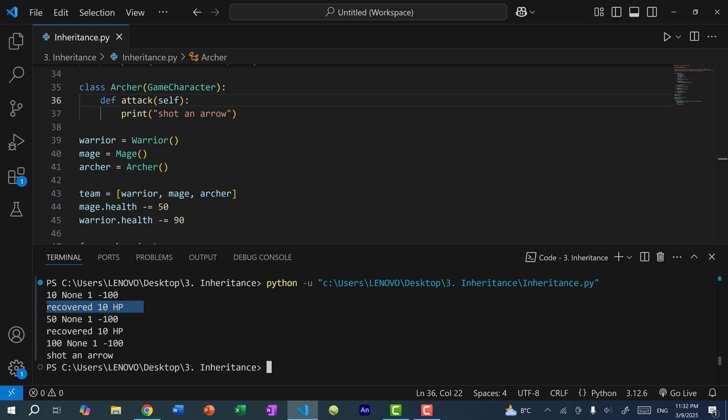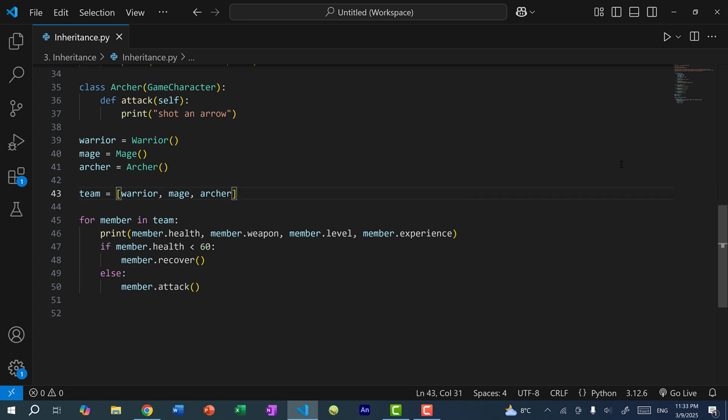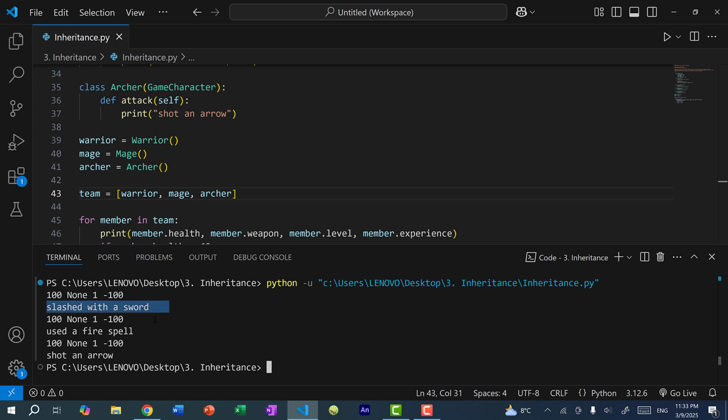So the recover method and these other attributes that we inherit were not affected just because we added an attack method for each class. And over here, where we deduct health from our mage and warrior, I'm just going to remove them. So now, if I save and run the program, you can see warrior slashed with a sword, mage used a fire spell, and the archer shot an arrow.